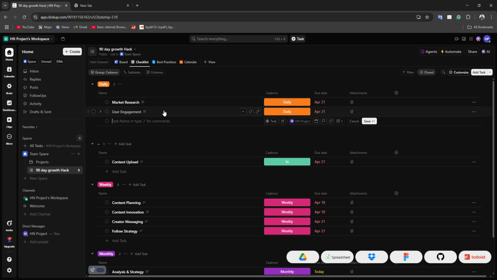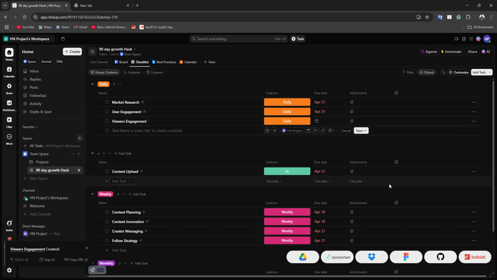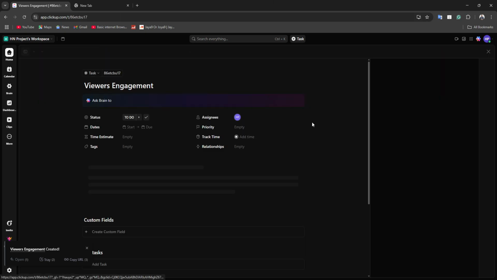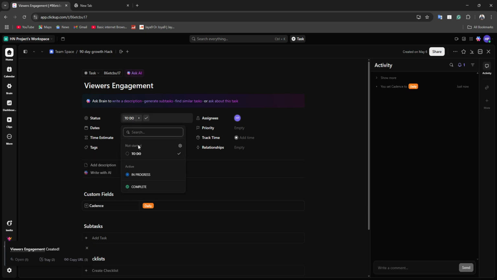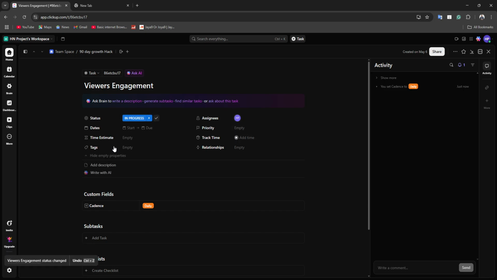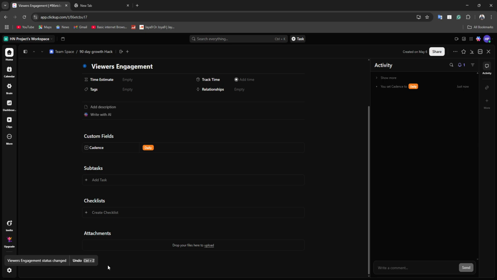You can add a task name from it. For example, viewers engagement. Okay, let me correct it. Viewers engagement. Let's tap enter. Okay, now let's say that you want to change it from this, you can change it from to do to in progress. Okay, also you can change other things from here. You can choose date, start or due date. You can use custom fields and all other things from here. If you want, you can upload your files right from here.